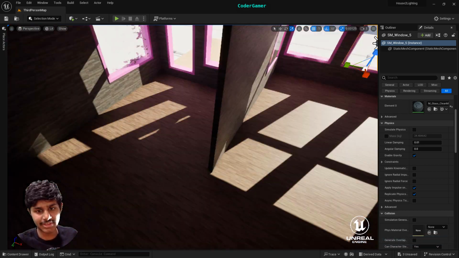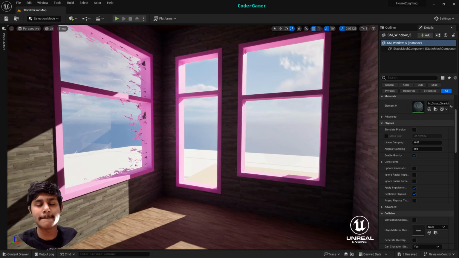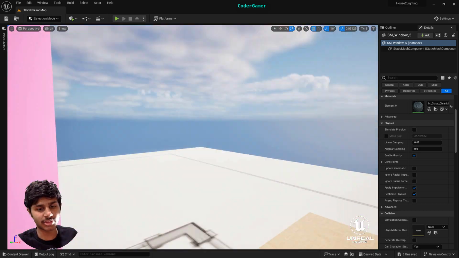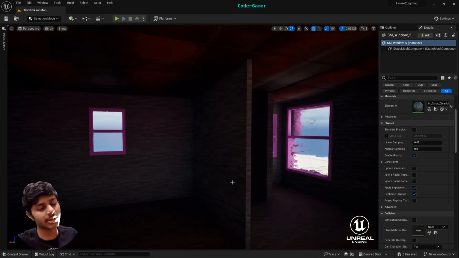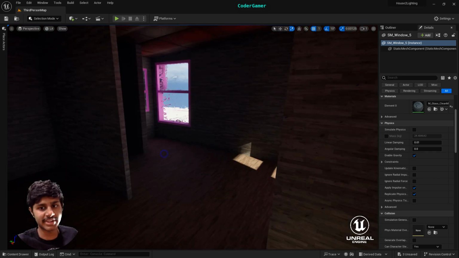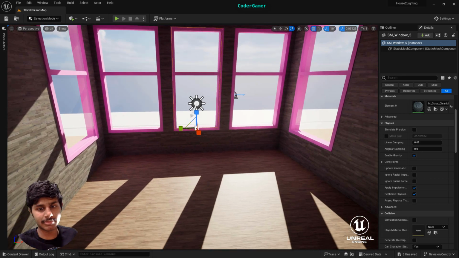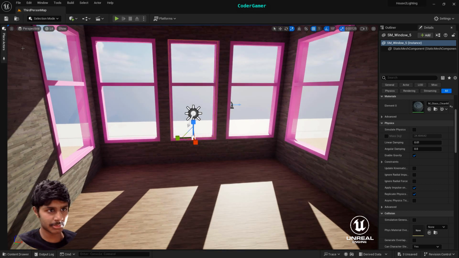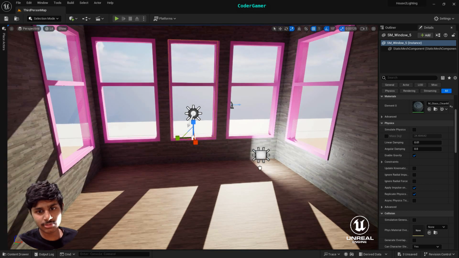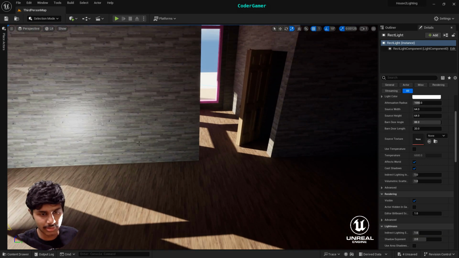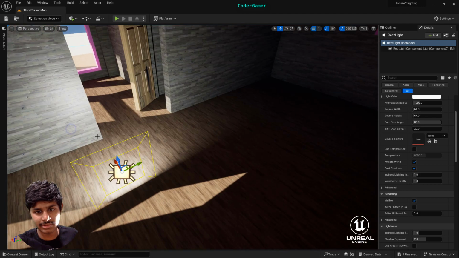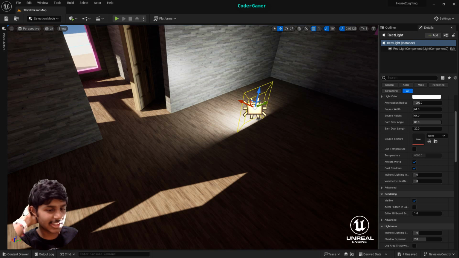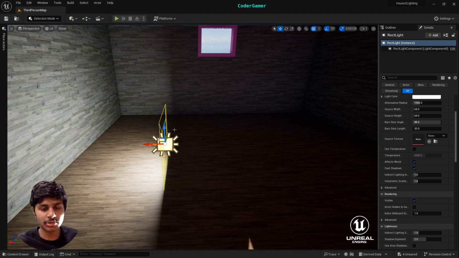Okay, so now that we have a directional light, which is basically the direction of our normal sunlight, it's time to add some point lights and some rectangle lights. Let me show you what rectangle lights are mainly used for. So these rect lights here, if I bring it over here, you can see that a rect light only faces one way. It does not show light the other way.